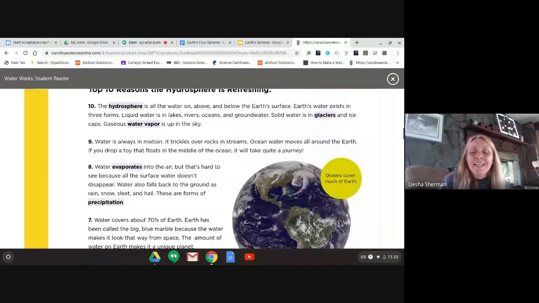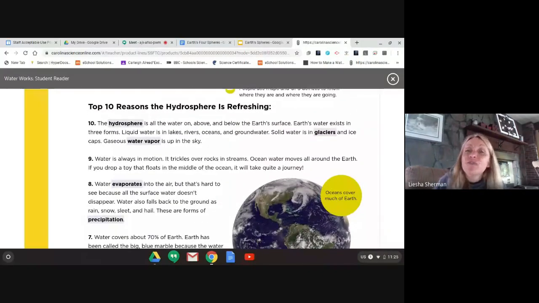Okay, so now you guys are ready to hear about the hydrosphere, which you already know a lot about. Number 10, the hydrosphere is all the water on, above, and below the Earth's surface. Earth's water exists in 3 forms. Liquid water is in lakes, rivers, oceans, and groundwater. Solid water is in glaciers and ice caps. Gaseous water vapor is up in the sky.